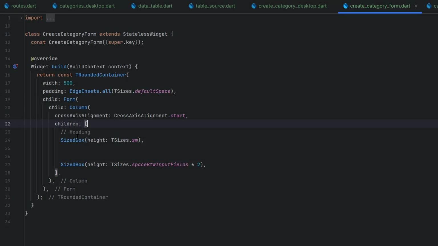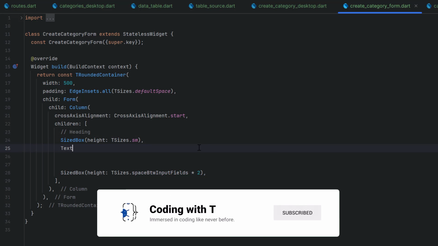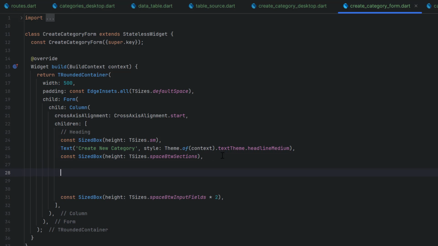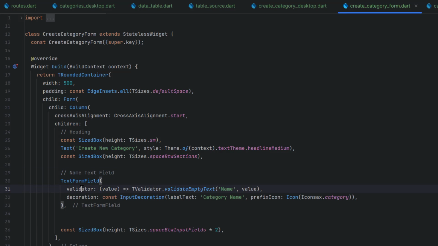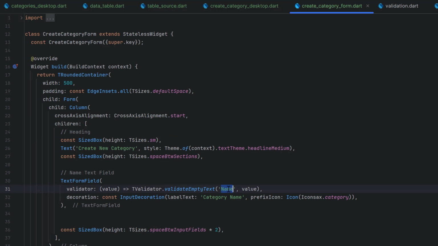Then in the column, the first thing is space to add some height from the top. Next, let's create a text, and in the text we have to remove the const from the top. So in the text we have create new category. This is the theme that we are going to use, with the headline medium. Then again we have to add some space before adding a text field, and we're going to use the name text form field. The validator is TValidator.validateEmptyText, which is going to receive the field name and value. If value is null or empty, it is going to return the message as field name is required. So in this name field, 'name is required' will be returned as an error if it is empty.